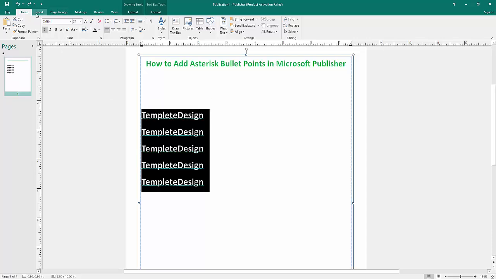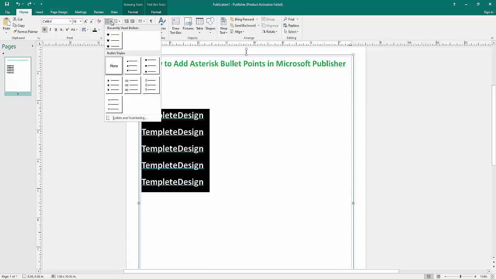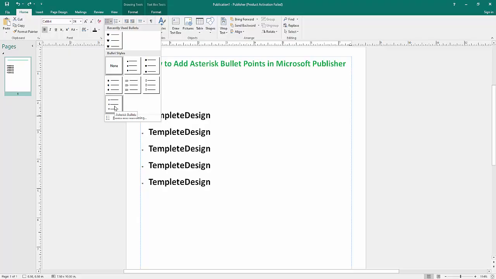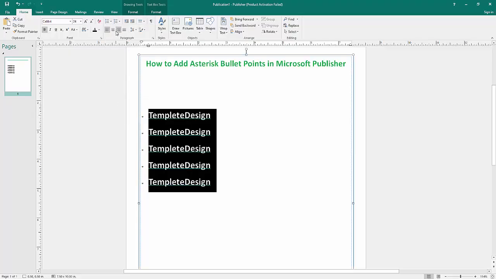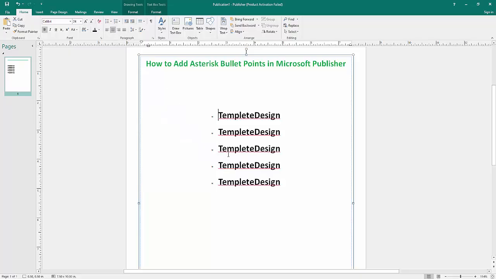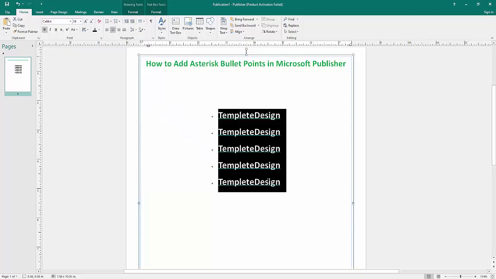Now go to the Home menu option, then click the bullet points option. Now click the asterisk bullet point. Now click align center. That's it. Now you can see the bullet points.